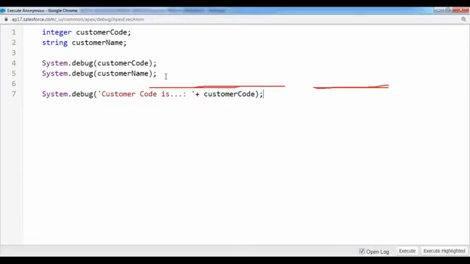Customer code. I want to print the customer name. System.debug, customer name is customer. So whatever value is available inside these variables, I'm printing along with some message.